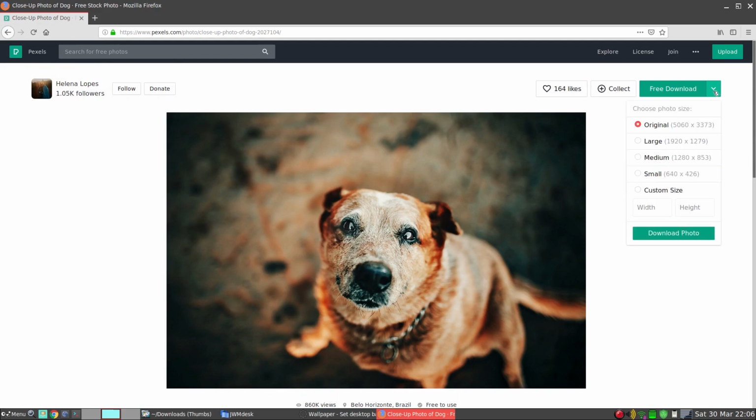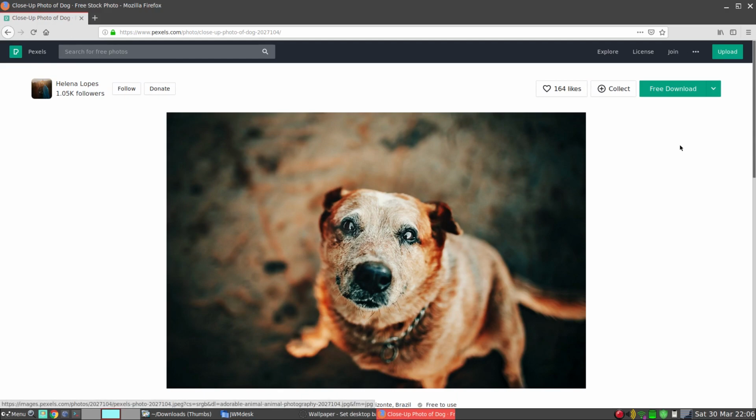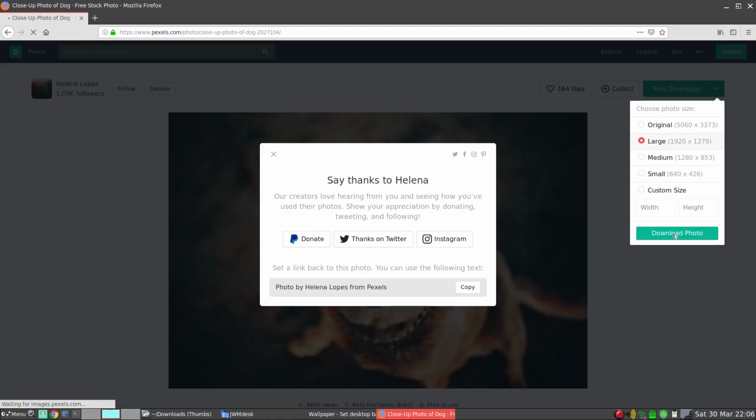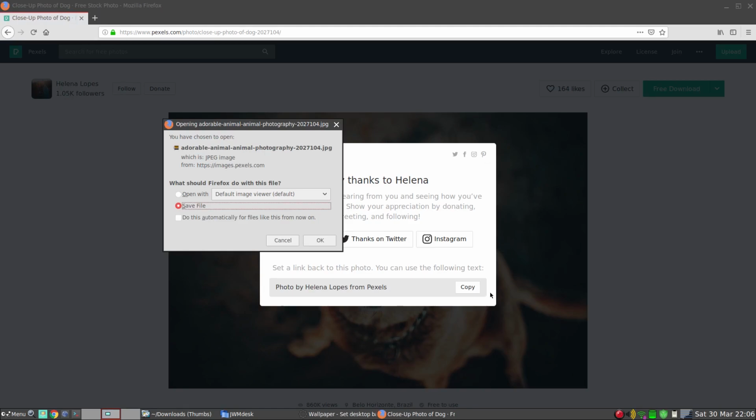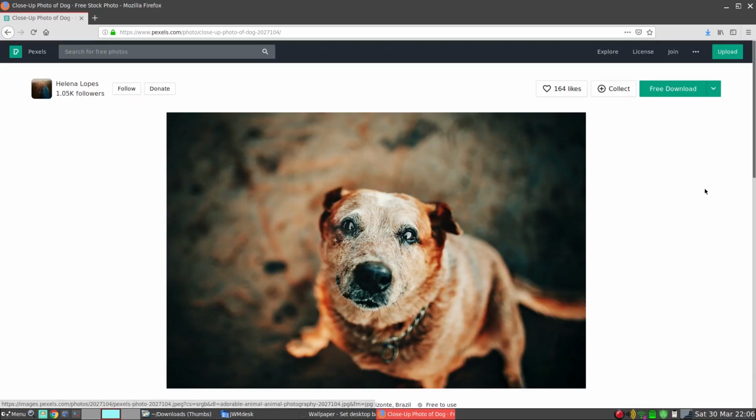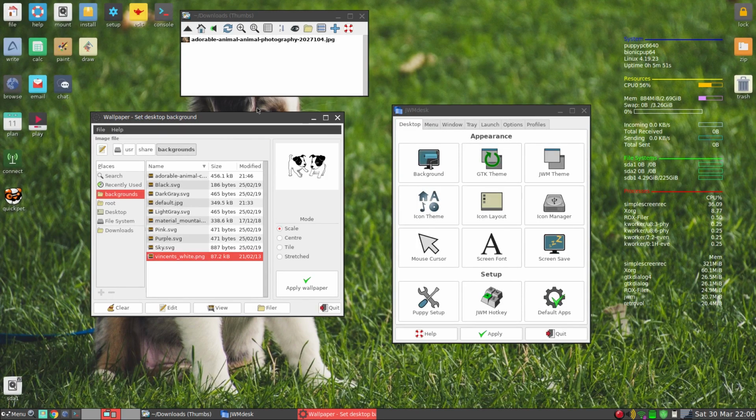So we're going to click on here. Or obviously you could right click there, but we're going to go to free download, and the size we want is that one. I do the large one. Don't need too big a file, do we? So we download the photo and save to file. Up here in Firefox, it tells you where it's downloaded to. So we're done, and now I'm going to come out of that.